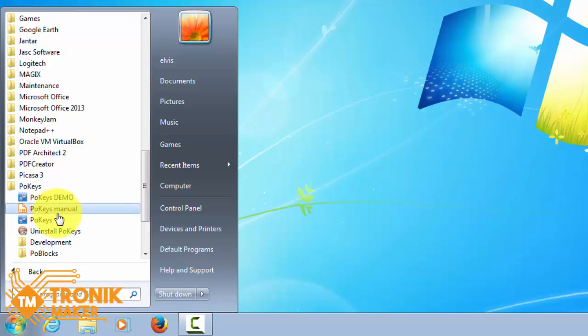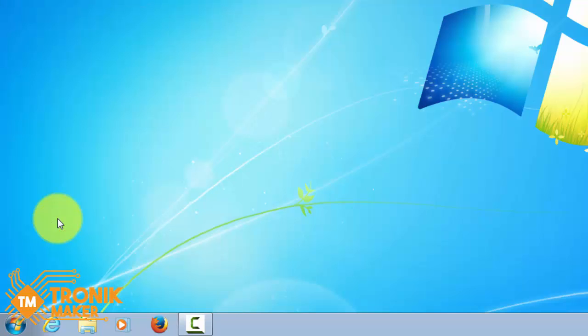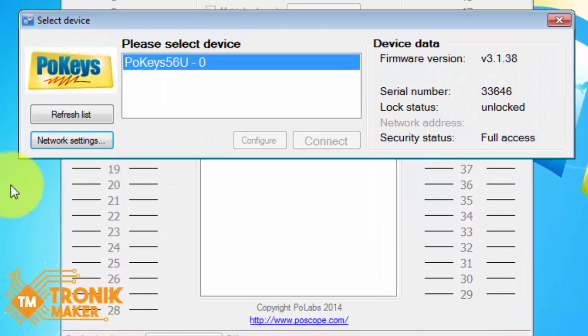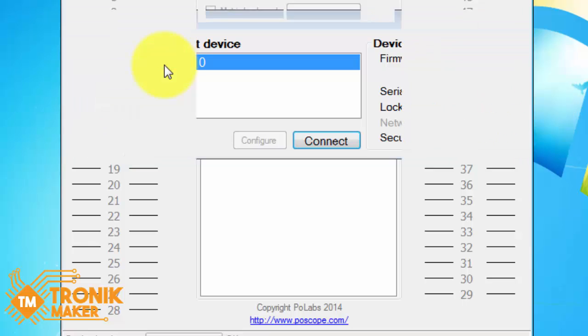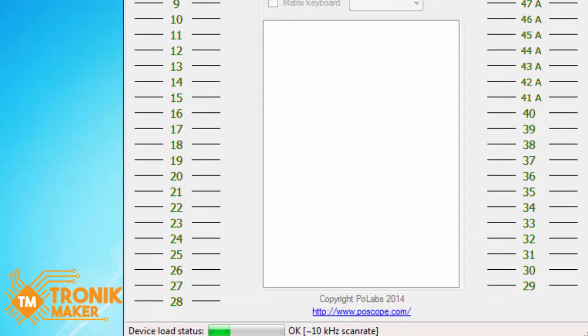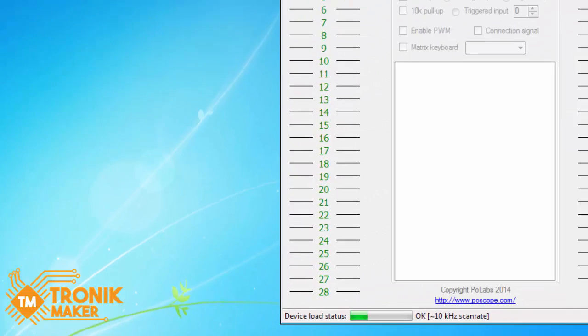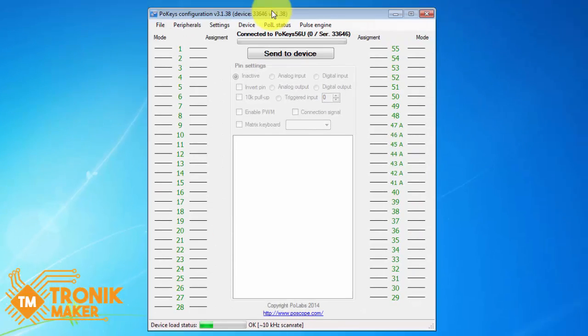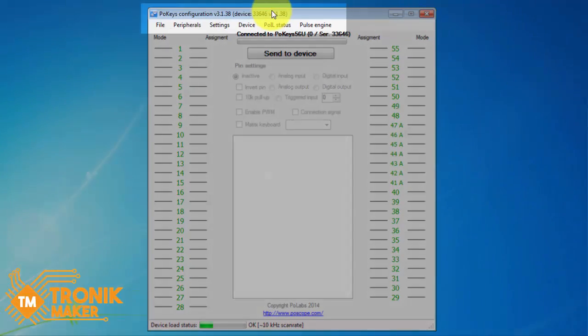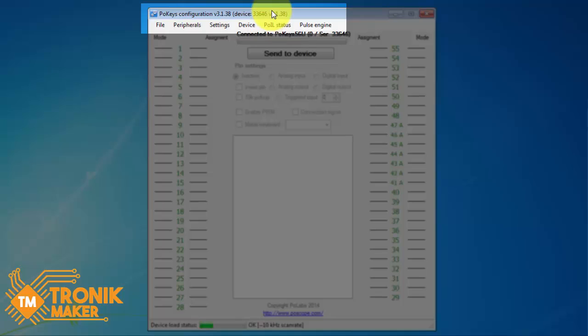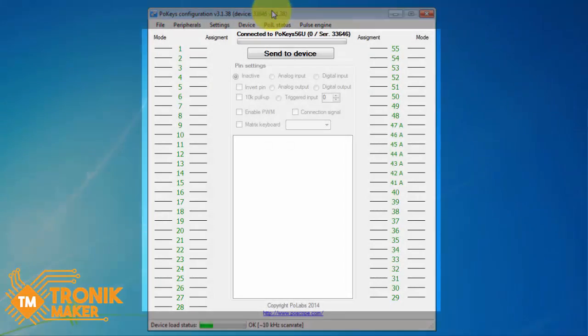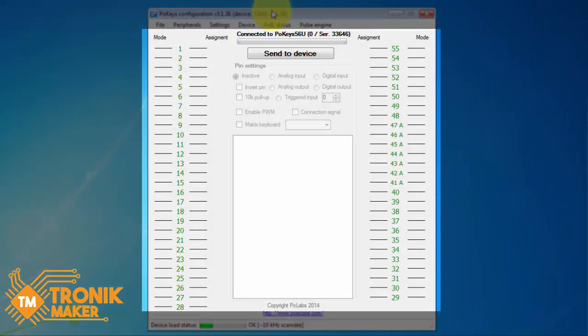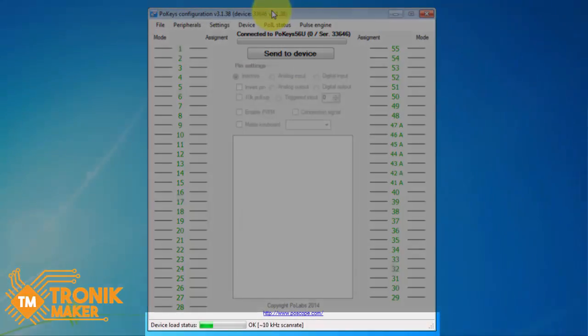At startup, PoKeys configuration software displays a device selection window. If we had more devices plugged in, this would be listed here. This application is used to configure PoKeys devices and upgrade the firmware. The user interface is pretty straightforward. It consists of a standard menu, input-output setup interface, and status line.